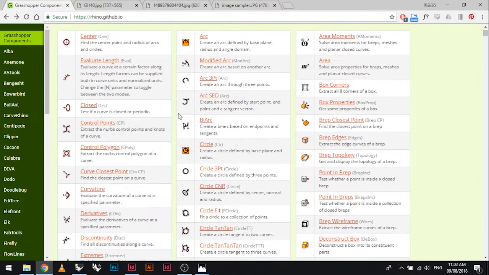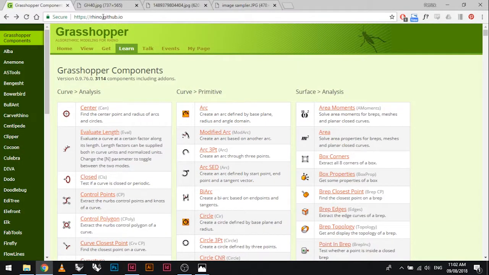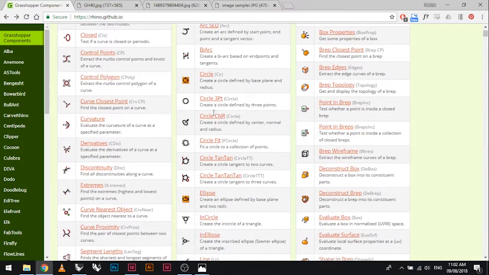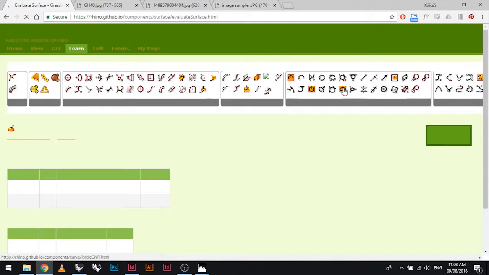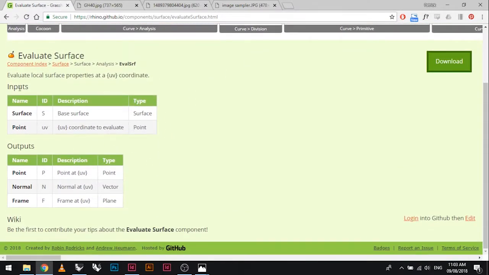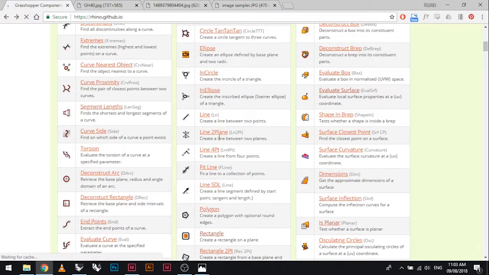One quick thing I just wanted to show you guys is this website here, rhino.github.io. Now this contains a lookup of all the different components in Grasshopper, and if you click on any of them, you'll find all their inputs and outputs. It's really useful if you just need a little bit more of a description about certain Grasshopper components than the tooltips give you, or if you're trying to find something. So if I go into evaluate surface here, which is one we've used before, we can see the inputs it's looking for, there's a surface and some points, and the whole lot of outputs here as well.